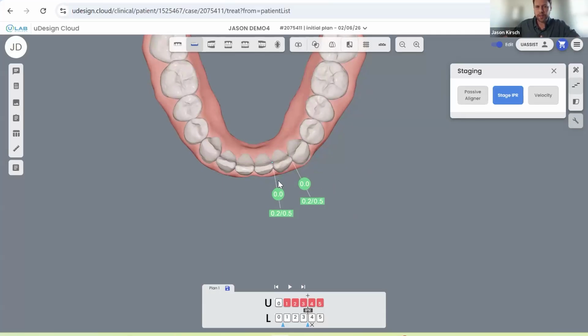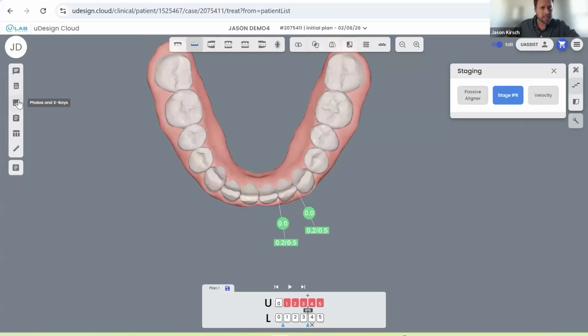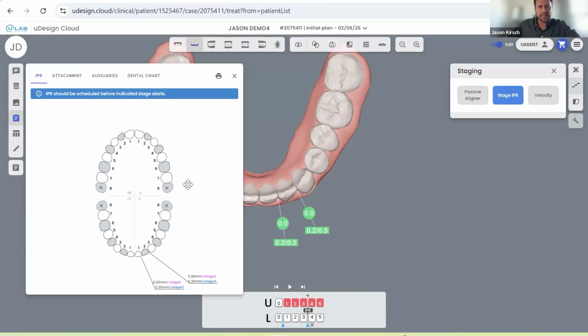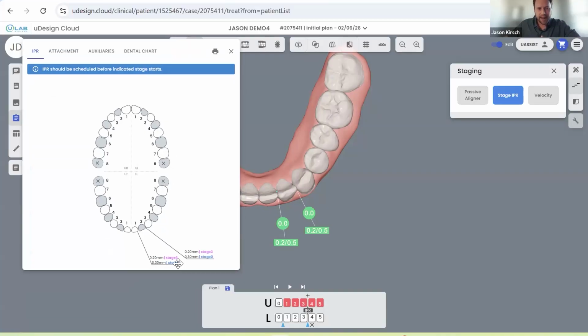I'll show you also here, I can show you right now where to see the IPR report. So if we have gone in here and we've added these little indicator lines, there's an IPR section over on the left. And this is where you can see here how much that we've planned to do. So we've done 0.3 at the beginning, 0.2 in stage 3. If you wanted to print this out or save it to your computer, you can do that here with this little printer icon.